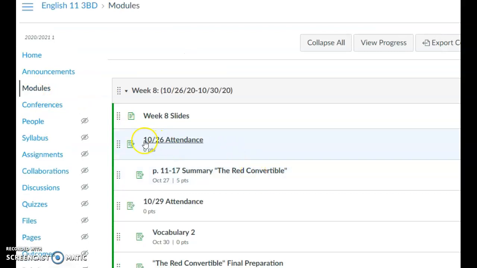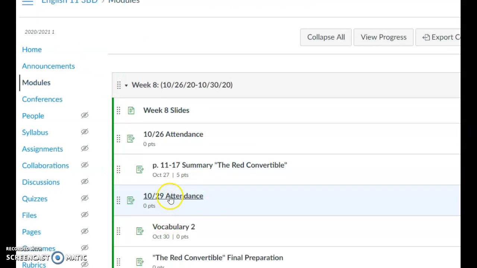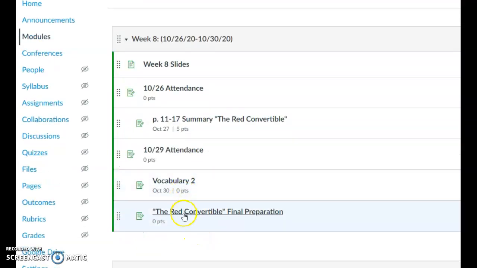you will see the daily attendance. So this is for October 26th, and I use the attendance tab as kind of like a bullet point for that day. So anything that's indented under that daily attendance link is an assignment for that day. So those would be your assessed assignments. So the first assessed assignment is there. And again, we have 1029 attendance, and then underneath there, indented are the assignments for that day.